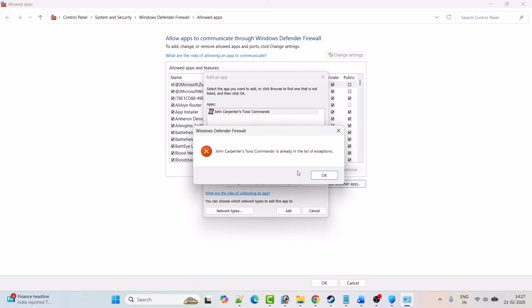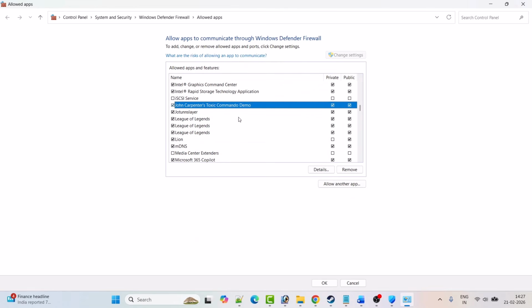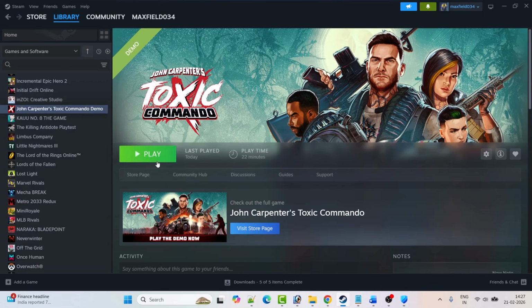Now in my case it is already added. Here it is. And after adding it, make sure both private and public are ticked, then click OK to save changes. Then you can go ahead, launch the game and check if your problem is solved or not.